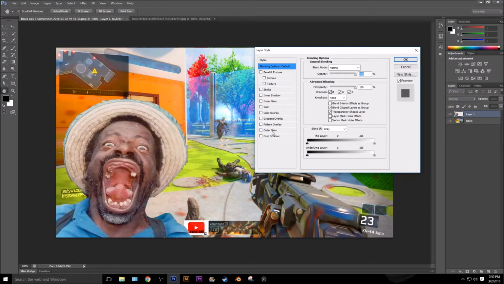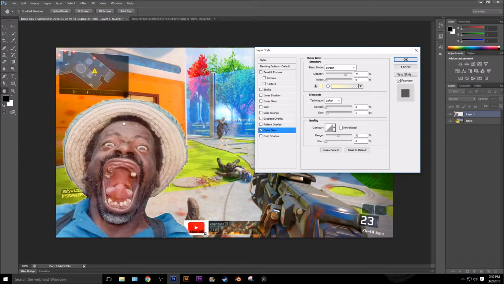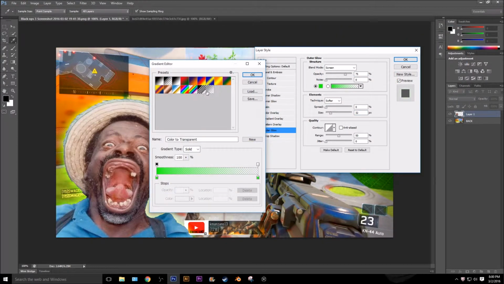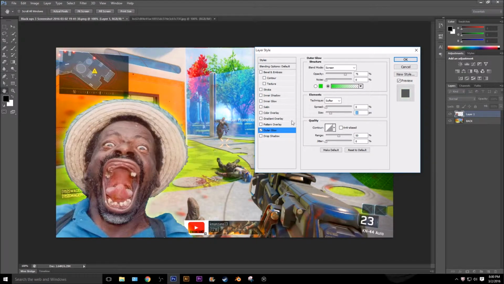Blending Options, then you go to Outer Glow. Now in Outer Glow, it puts this line around the outside of the image. And you can make it bigger or smaller. And you can change the color to whatever color you want to where it stands out a lot. Or even if that's not enough for you, you can put a gradient on it and choose anything like this. I'm not going to do that for this image, but you could. And that's pretty much it for this guy.